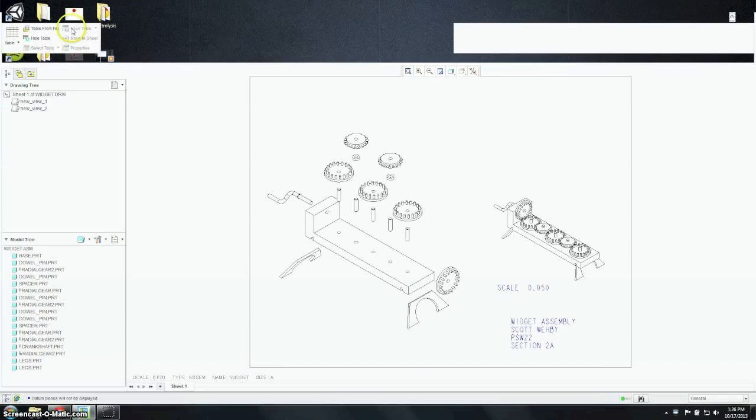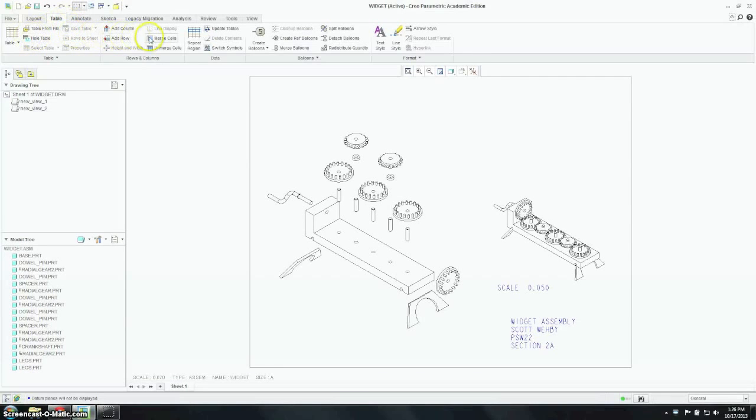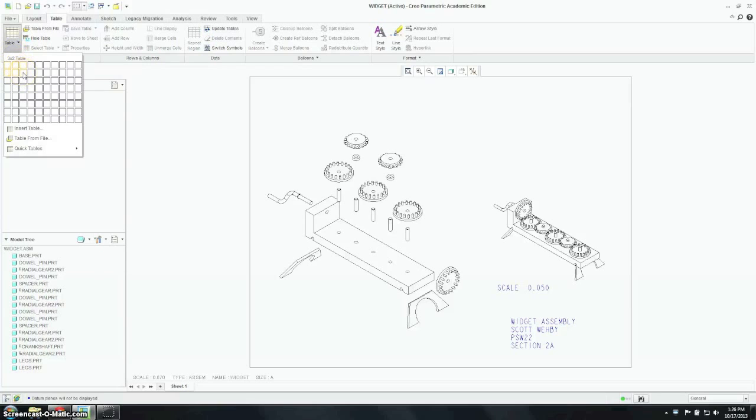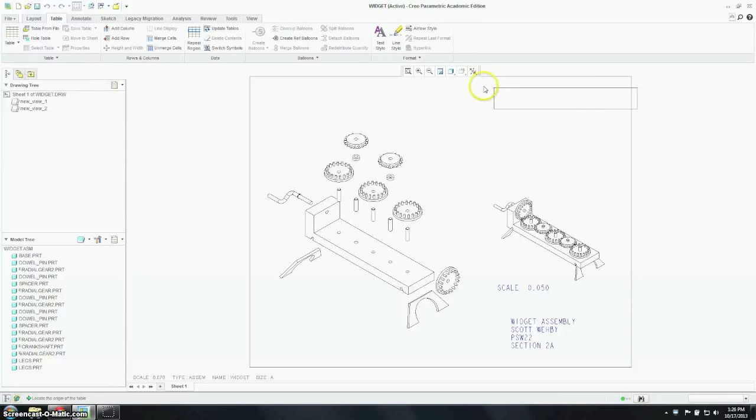So table tab, and we want to add a table. It'll be a 3x2 table, and then just click to place the table. So the repeat region will be on the bottom row, and the top row will be the headers for those columns.